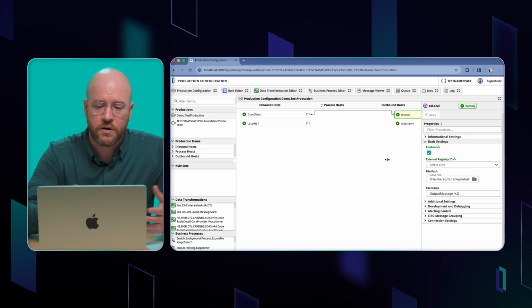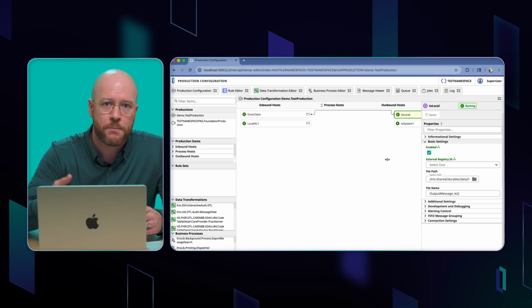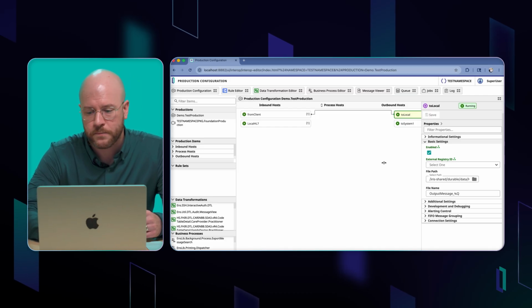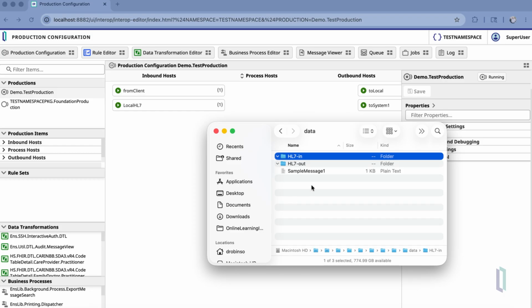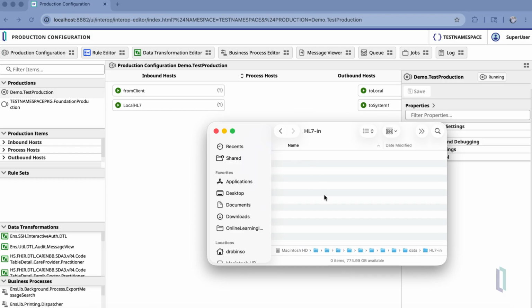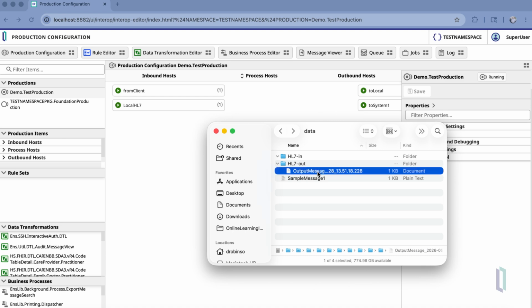Now we can head over and see how this works when I drop a message into that input folder that HL7in is looking for. If I take this sample message and copy it, I'll go to the HL7in folder and paste it here. This message should disappear pretty quickly because our production is running. As you can see, it just ingested that message. And, sneak peek, you can see that it's been put into the HL7 out folder.